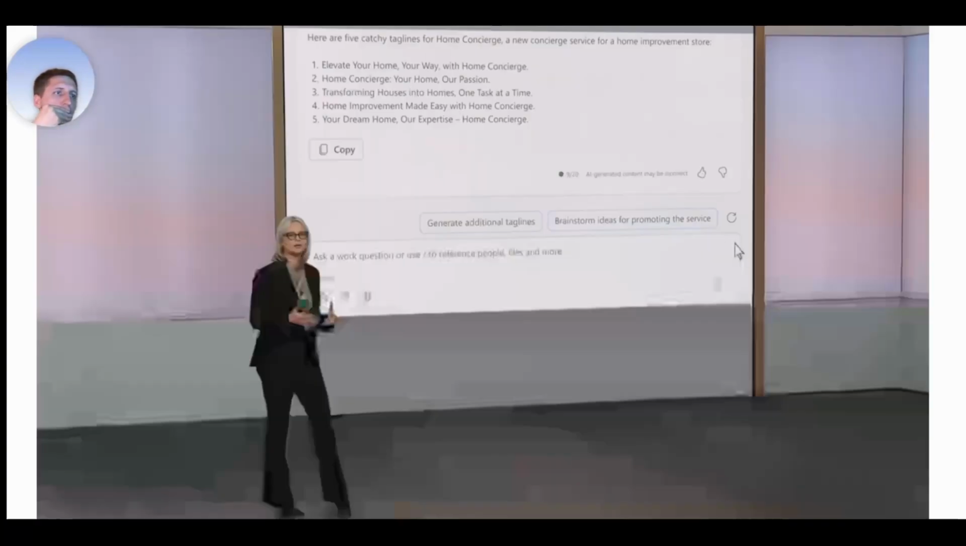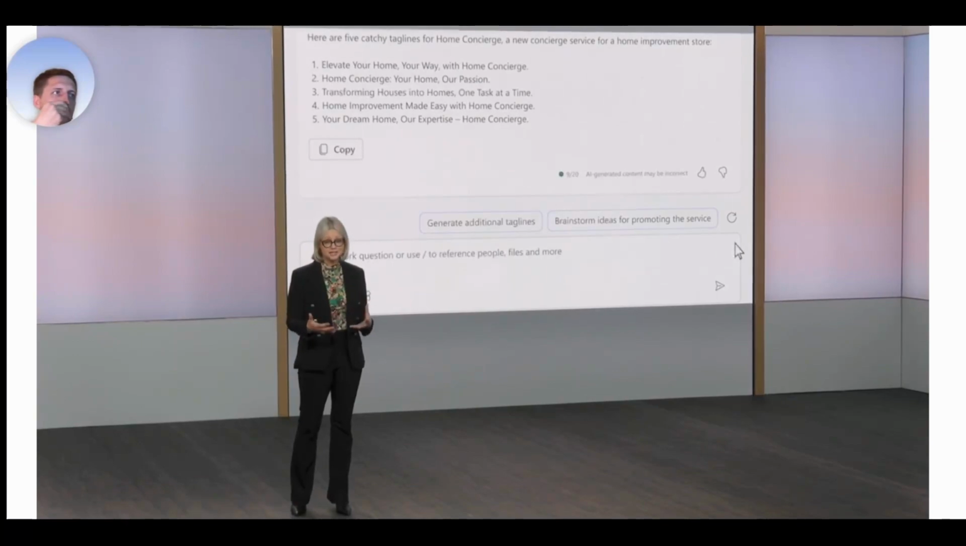You'll notice this starts to feel a lot like a conversation, because it is. The more you work with Copilot in this iterative way, just like you would a colleague, the more natural it becomes. This is what we mean when we say Copilot really is a whole new way to work.